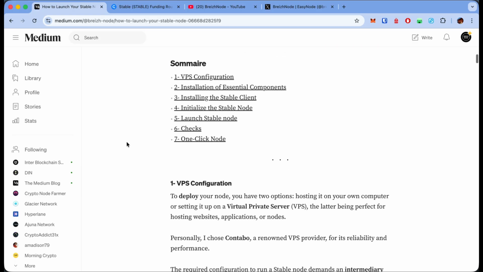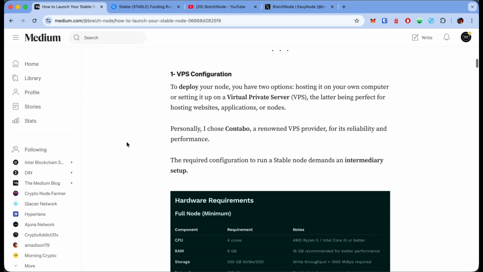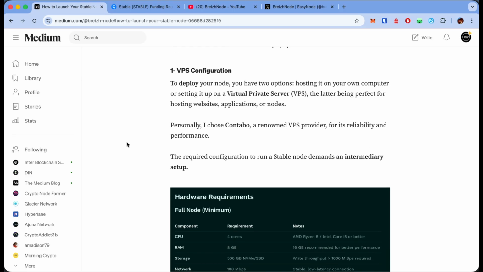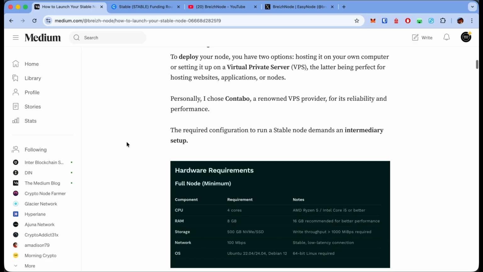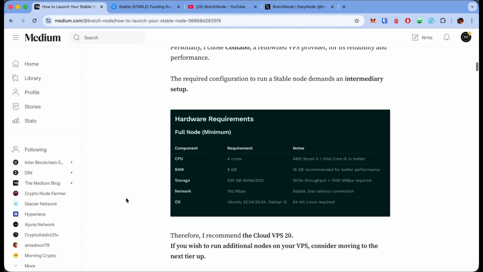To run your node, you can either use your own computer or a VPS. I recommend the second option for security reasons and to ensure the best possible uptime for your node. Contabo offers a great solution, and since the Stable node requires mid-range resources, I suggest choosing the VPS 20.